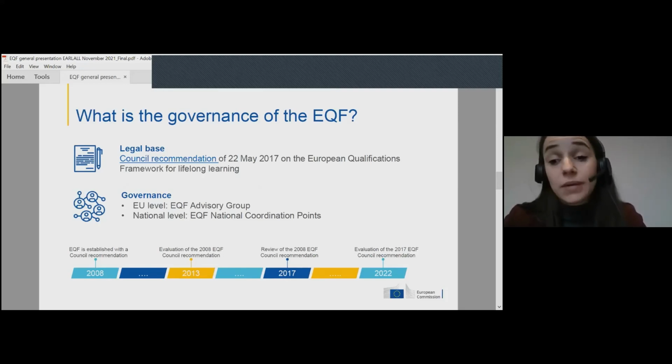And the update took place in 2017, which is the current basis for this tool. Important also to point out that this is not a legally binding instrument. So member states are invited to implement it, and it's really a voluntary procedure. However, as I will show in a little bit, it has really been taken up by the member states already. So we really see that it is a tool that is used and there is commitment to its implementation.